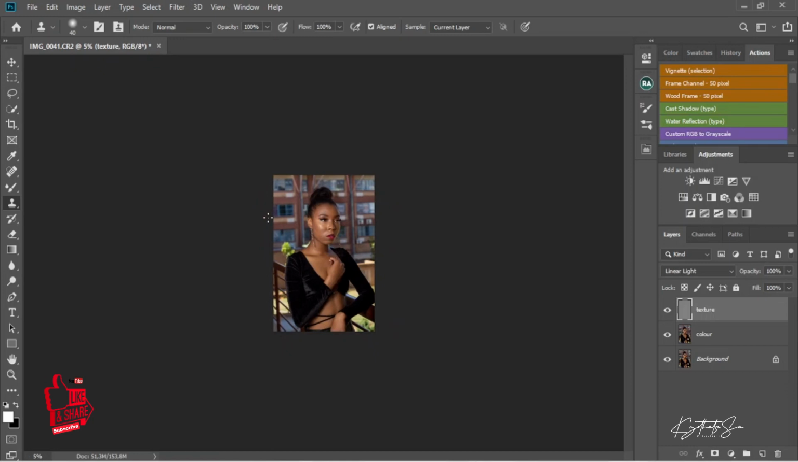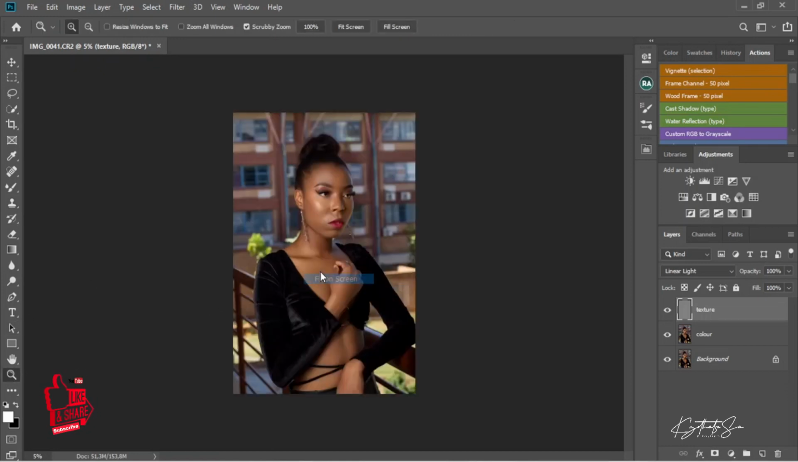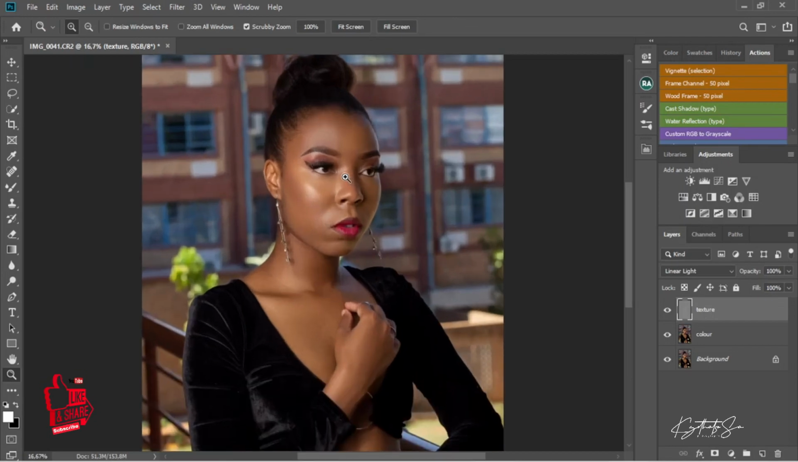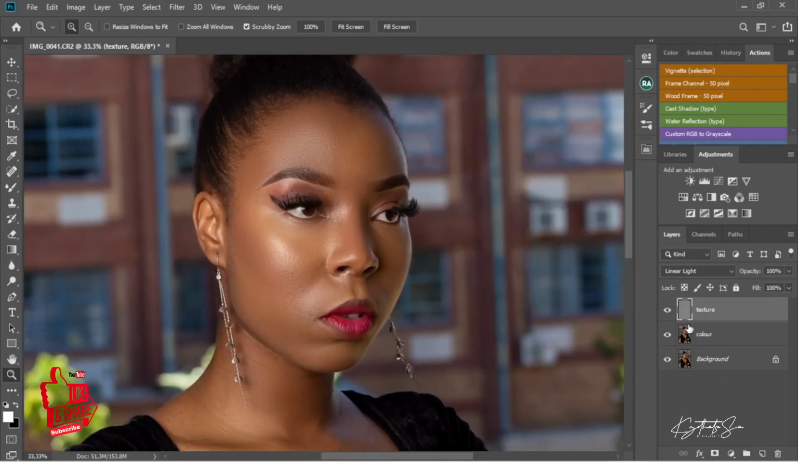Okay, I think I'm done now. Let me slide the zoom. As you can see, our skin has changed. Now it's retouched. Let me just create the group for this tool.